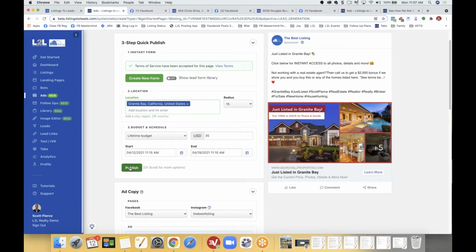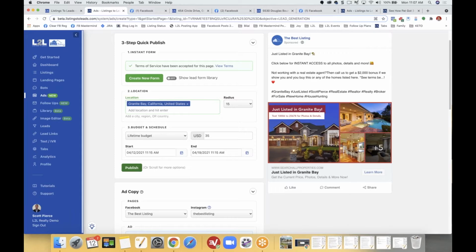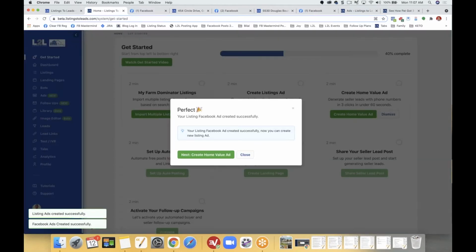And just click the green publish button, and that will get that ad sent to review to Facebook and get that ad live on Facebook. And again, every time someone clicks the ad, we will collect their name, email, and phone number.